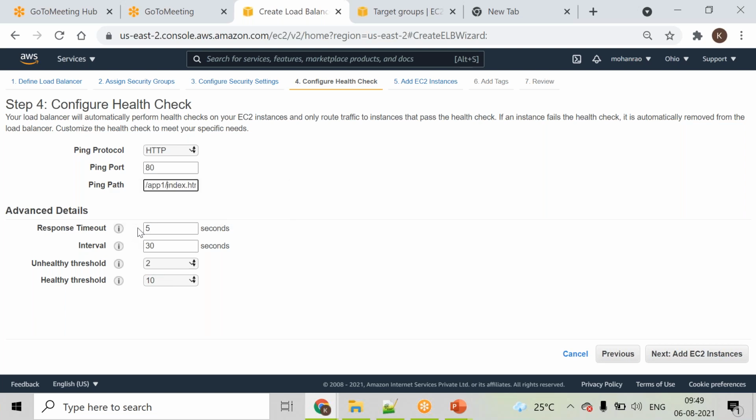So here, timeout is the time to wait when receiving the response, and interval is nothing but how many seconds of gap you have to maintain between these 2 health checks. Then, if it still does not respond, you have to declare it as unhealthy, right? So in such a way you will use it.